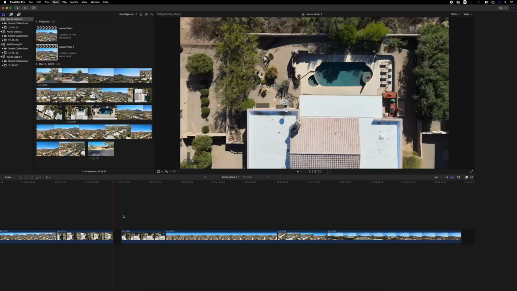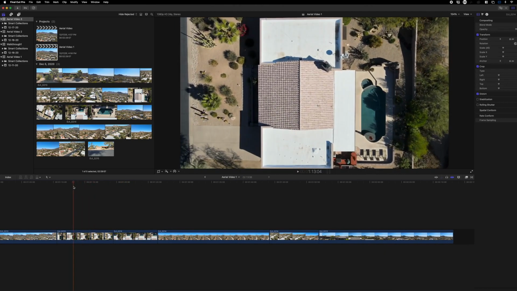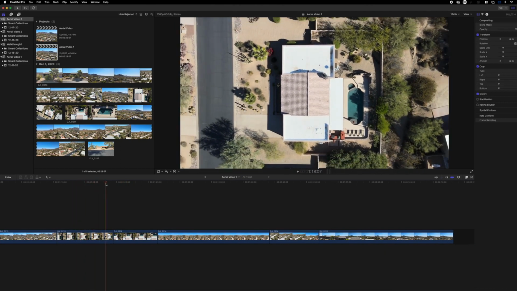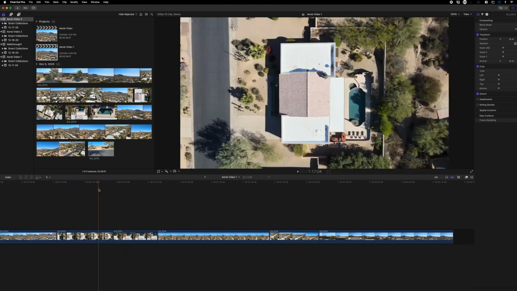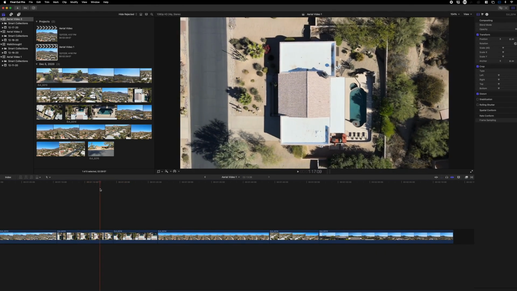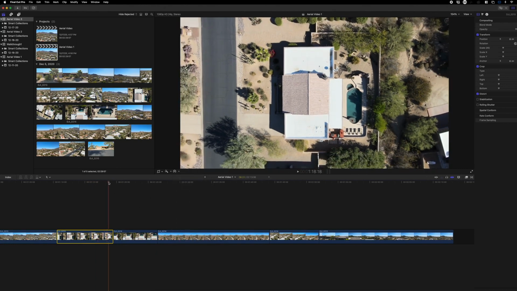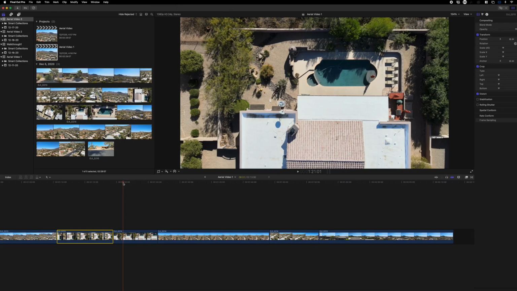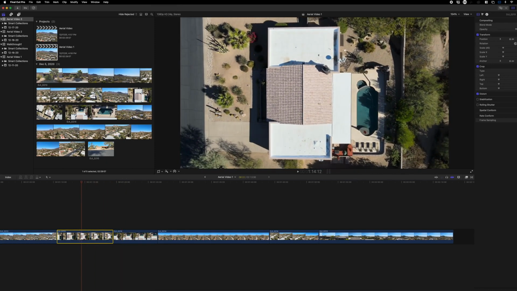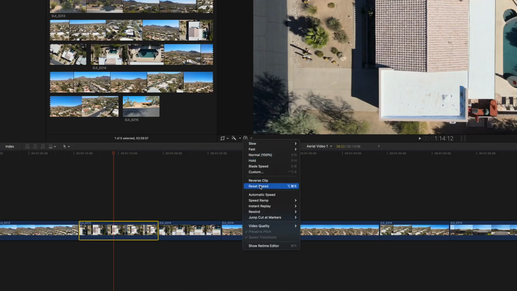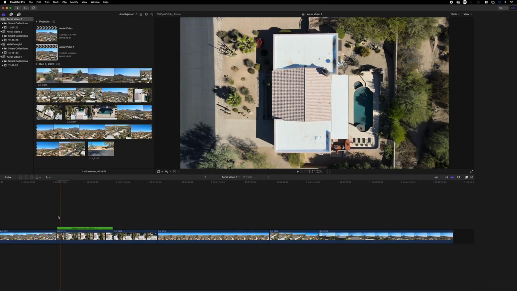So even though the orientation is different, I can just use a spin or some type of transition to go from higher to lower. But I would want to reverse this clip, I believe, because as we're making our way down, we don't want to be zooming out and then all of a sudden zooming down. So let's go ahead and reverse the clip here.